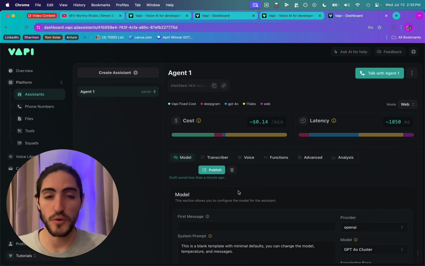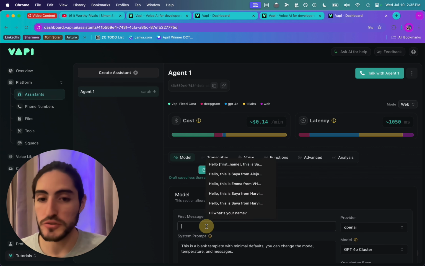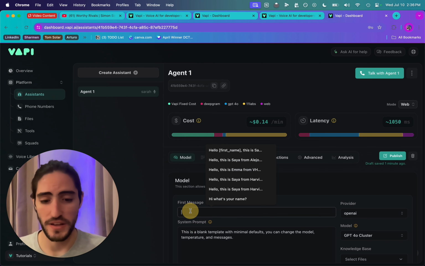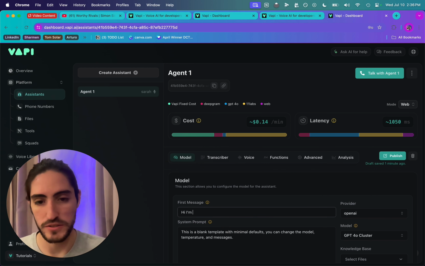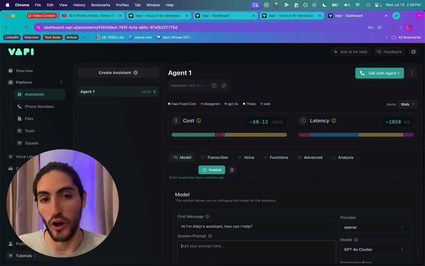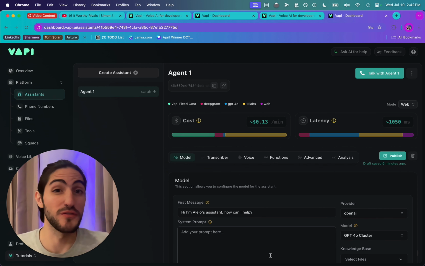The other two things that we're gonna look at from the screen are the first message and the system prompt. We're gonna keep this one very simple. We're just gonna say, "Hi, I'm Alejo's assistant. How can I help?" And the system prompt is what the agent is supposed to do while taking or making calls. A bad prompt structure can confuse your agents.